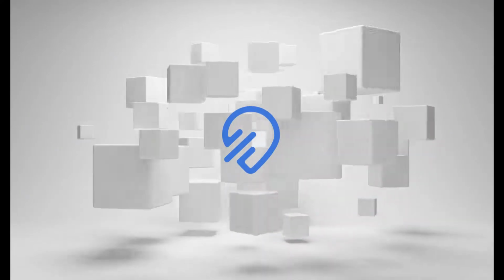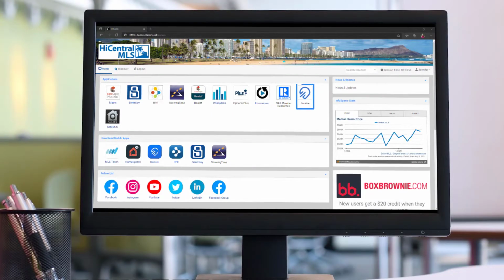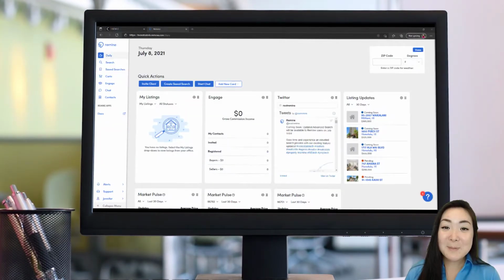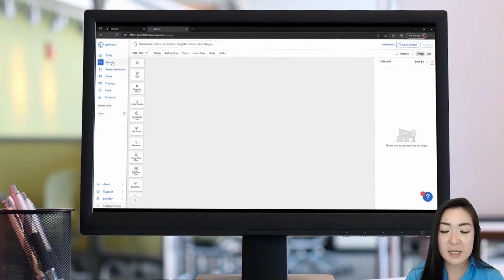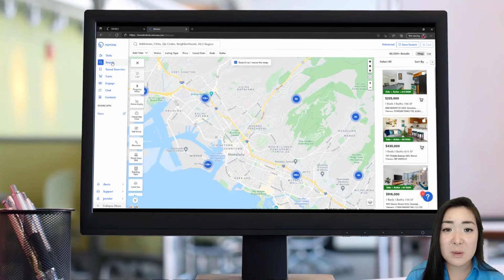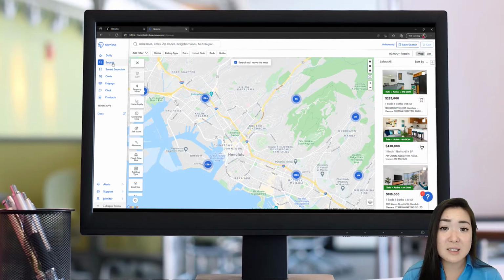The next platform that I want to talk to you about is Remind, which is this platform over here. In my opinion, there are quite a few cool things that Remind can do for you. One of the things that I think is the coolest is helping you to really narrow down and focus your prospective client list for marketing. If you head over to the search section, the different filters that you can apply will help you to narrow down your list when prospecting for clients that are highly likely to sell their homes.